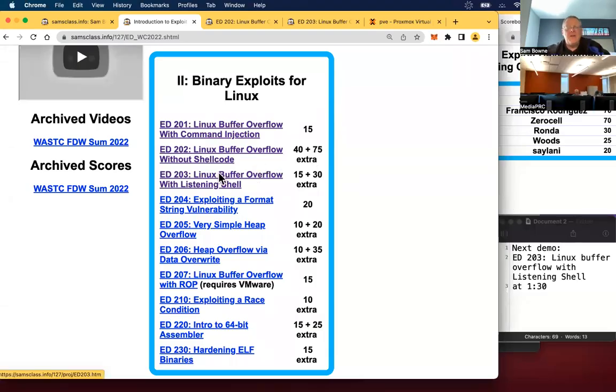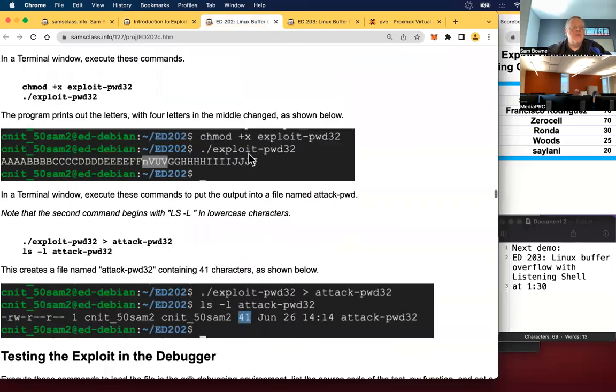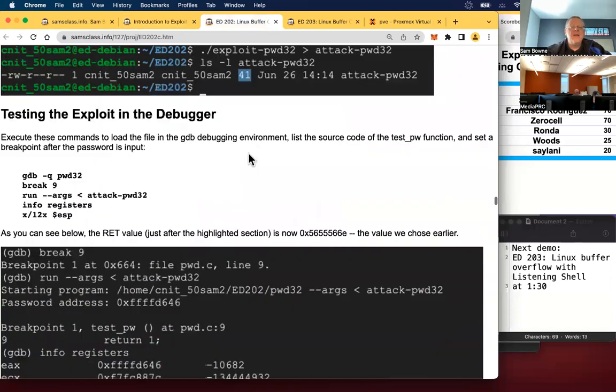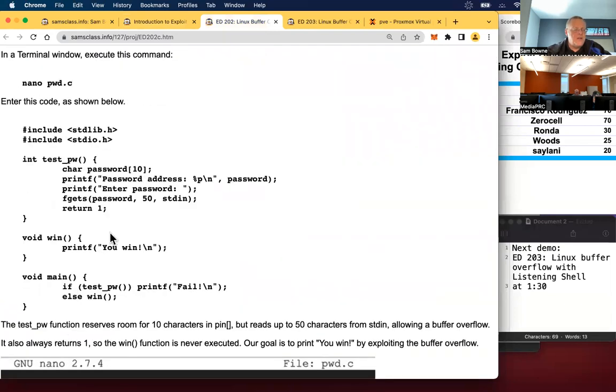All right, so now I want to talk about this one, Linux buffer overflow with listening shell, because what we did before was a relatively weak attack where we took the code and we did not add any new code to run. All we did was redirect with an address to a different part of the code that the developer wrote. Now, this turns out actually to be a very valuable technique called return-oriented programming, where you don't inject any code, you just inject addresses and use code that's already there.